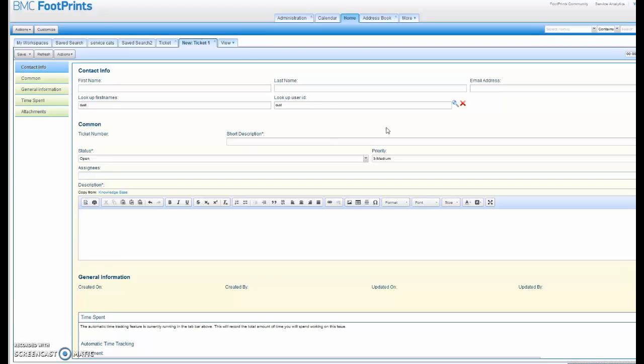Now, if you wanted to put in first name and have it look up user ID, you would do the same thing that we did for lookup user ID on the field first name. That way it could be reciprocal. You could put in the first name and pull the user ID versus the way we have it right now, where you can only put in the user ID and get the first name.